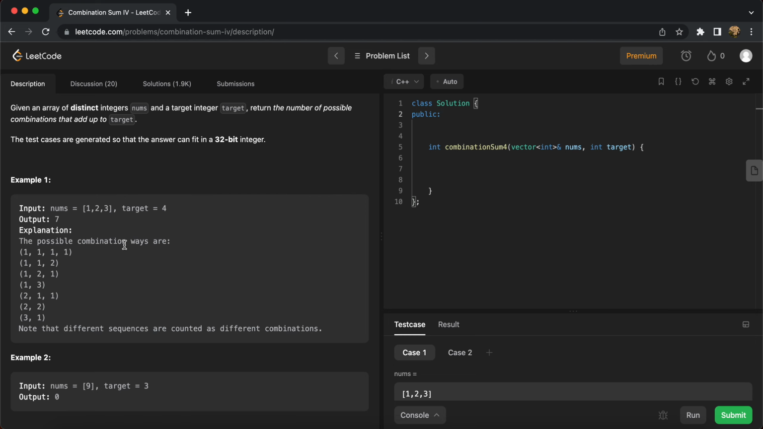The first possible combination is 1 1 1 1. We can take any element one or zero or more times, basically. Here we have taken 1 four times, so 1 plus 1 plus 1 plus 1 equals 4. In the second combination, we have taken 1 two times and 2 one time, so 1 plus 1 plus 2 is again 4. And similarly 1 2 1, 1 3, 2 1 1.